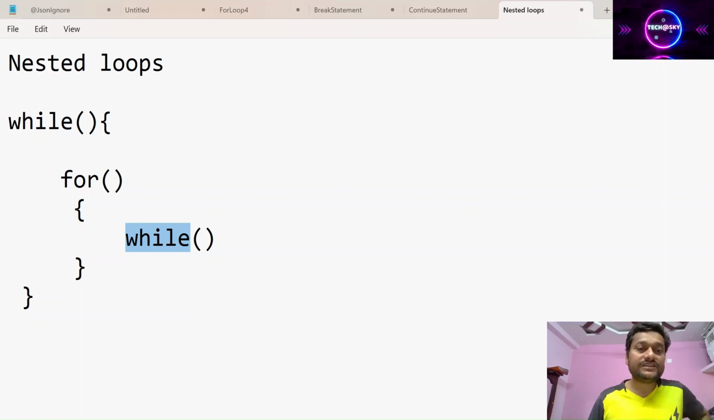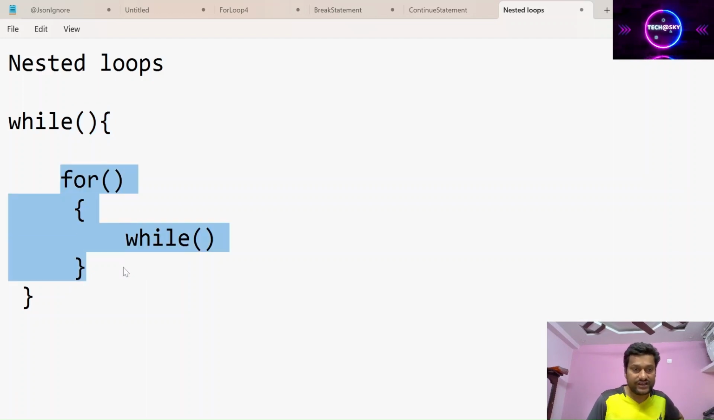So a nested loop is nothing but a loop within another loop. Inside the loop we are writing one more loop. How will the execution be? Once this condition is true, it will enter the while body. Whenever an inner loop starts, it runs until its execution is finished. So it first starts and executes everything.